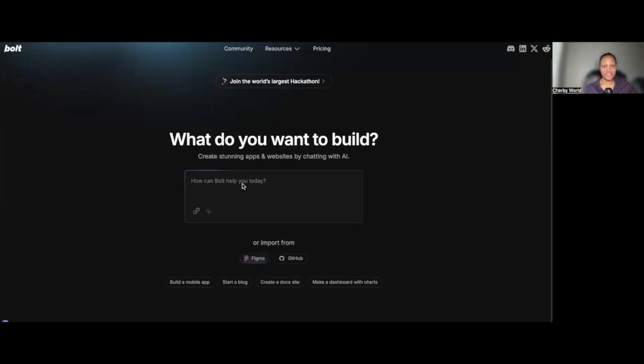Okay, so here's Bolt. It's Bolt.new. As you can see here, some of the ideas or examples that they give you for what you can use Bolt for is building a mobile app, starting a blog, creating a dashboard with charts, so on and so forth. You can use this service free, but you can also pay for it if you want more advanced capabilities. I did remove a lot of my previous searches because I wanted to start this from scratch. And like I said, I'm going to build a word search game.